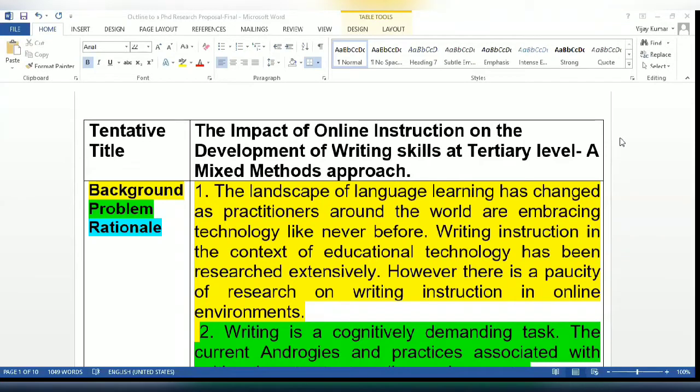See, in the context of this study, the title is The Impact of Online Instruction on the Development of Writing Skills at Tertiary Level, a Mixed Methods Approach. So the first thing you need to do when you write a proposal is to give a background. The background will describe the current state of your research domain.